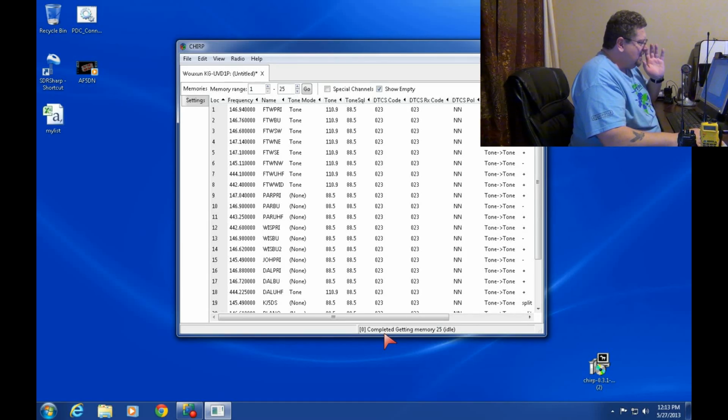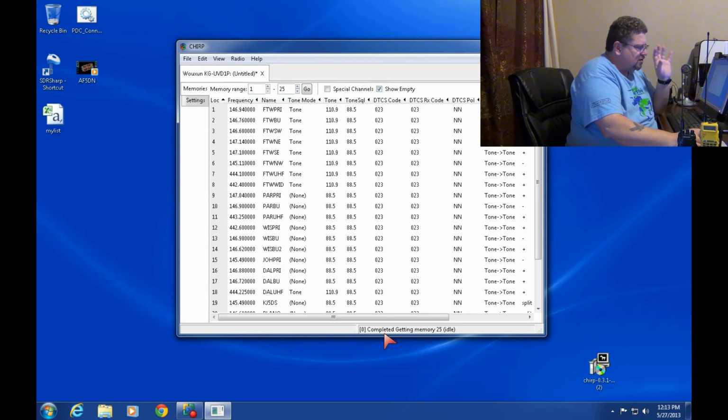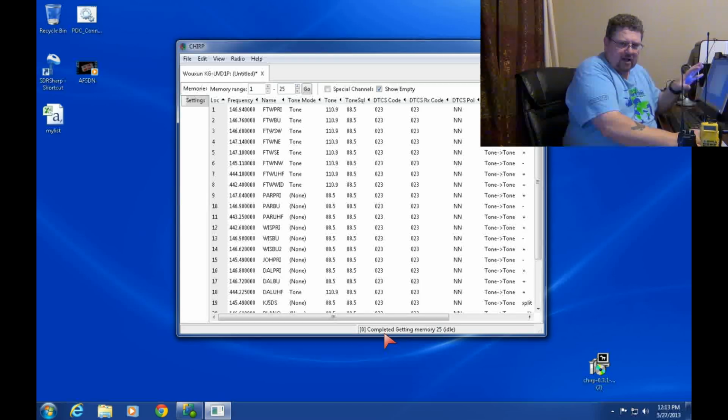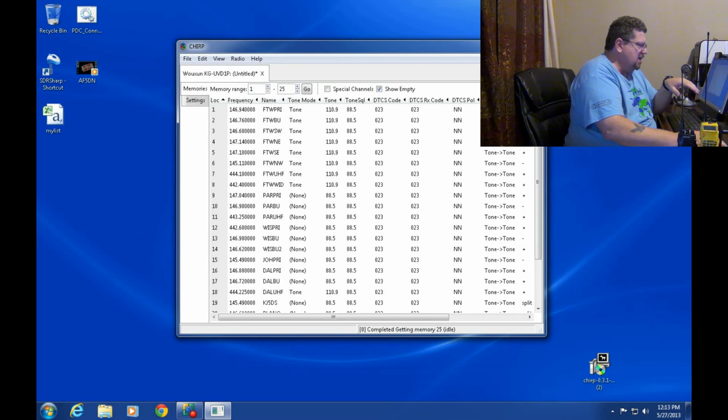Alright, so that's basically how to use this software. There's a lot more you can do with it. Download it and play with it. I think you'll be happy.